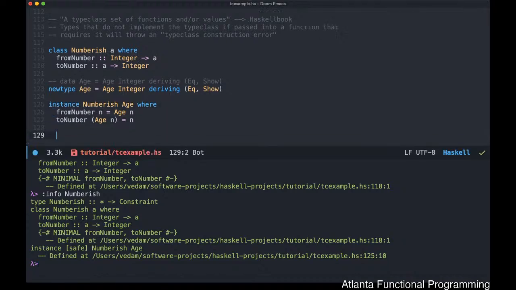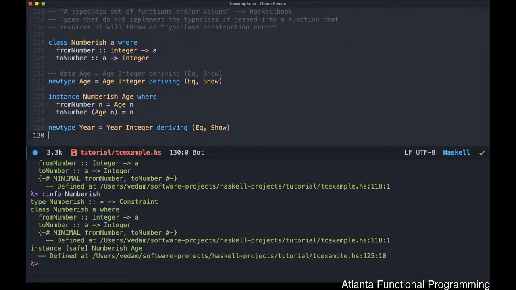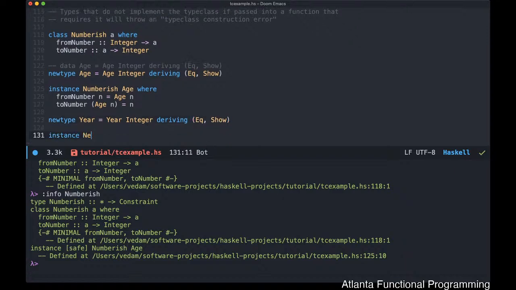Let me just go ahead and mention that this doesn't have to necessarily be implemented for just this type. You can implement it for other types as well. The example in the book actually goes through and implements it for different custom types that take in an integer. I can quickly implement those too. So, for example, if you have Year, that takes a year integer, and you're deriving Show, and we go ahead and implement our Numberish on the Year.